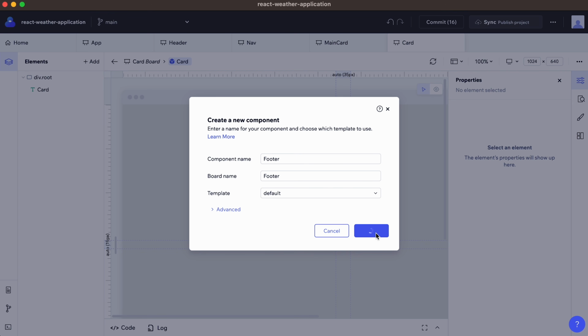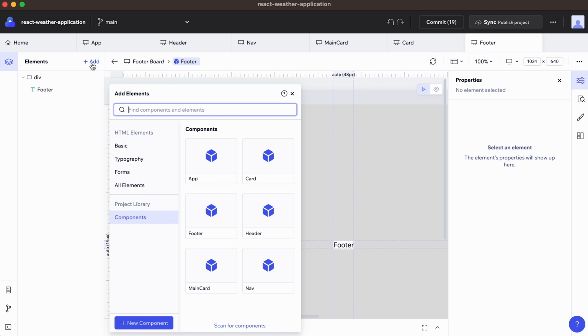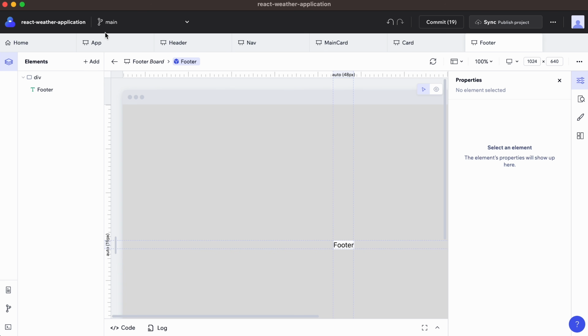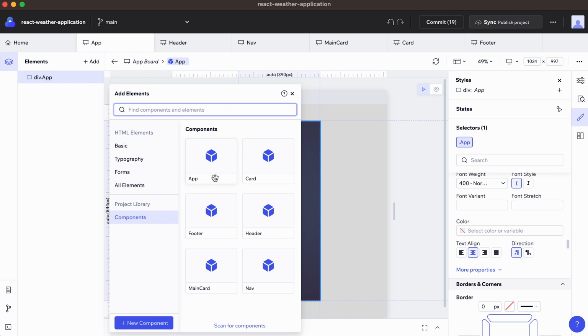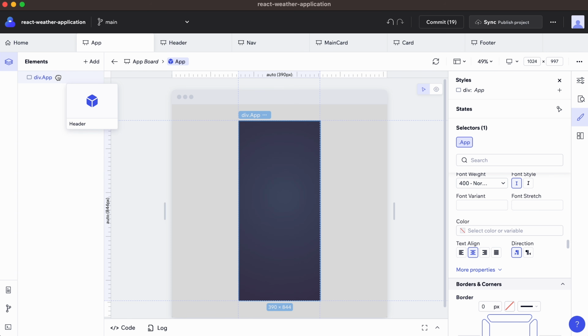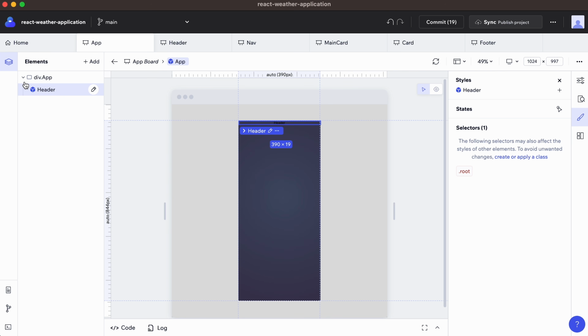Okay, so now in this project, we have essentially 6 components to work with, right? And if I want to put them all in the app, well, all I would do is just go add, and then I would essentially grab that, and I'm just going to put it on like so. So you will see it's nested, right? It's nested in the app.